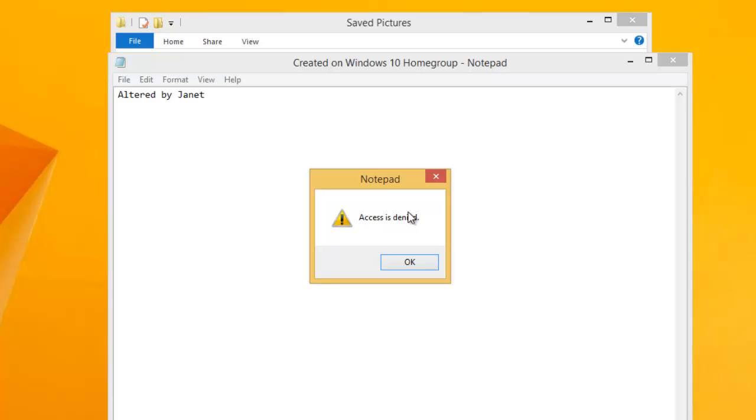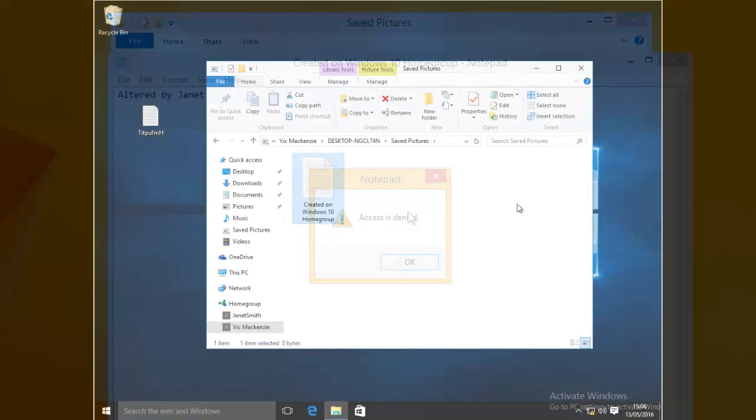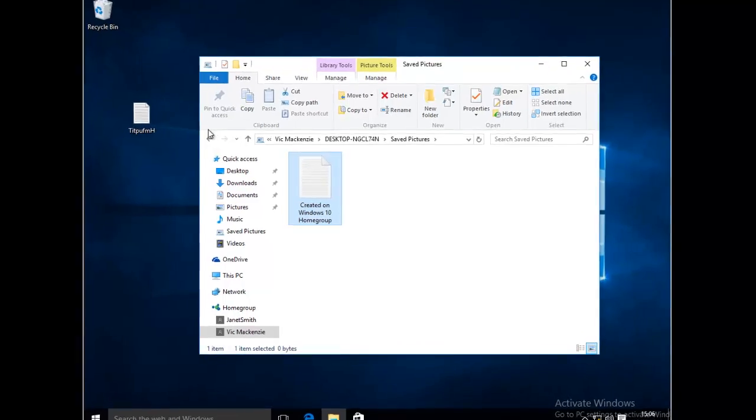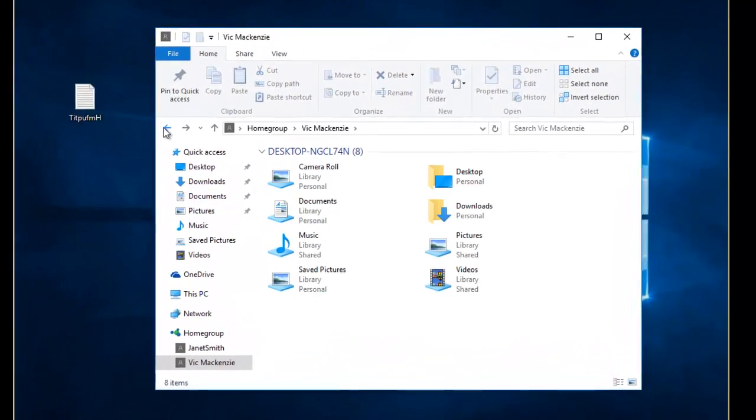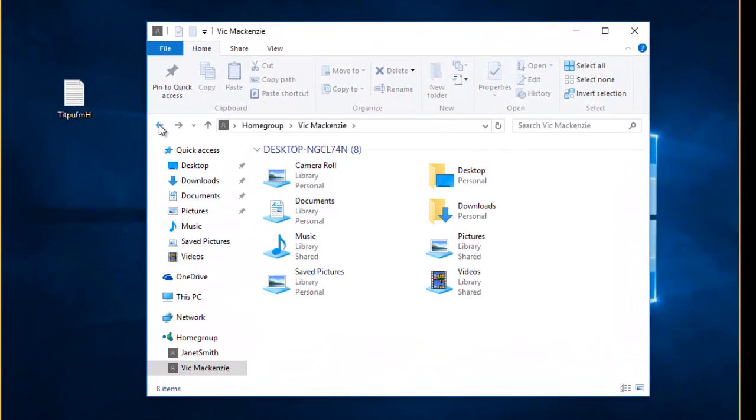So what has happened? Back on the home group host, click on Back, so we should be back at the home group window. Highlight the folder called Saved Pictures, then from the toolbar in the window, click on Share.